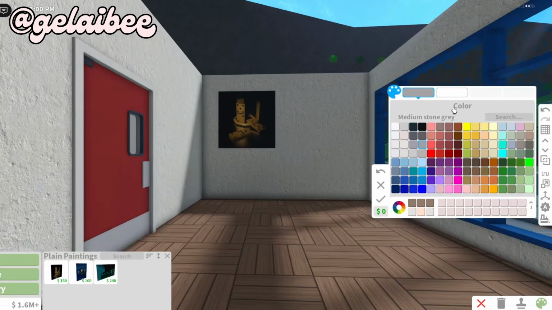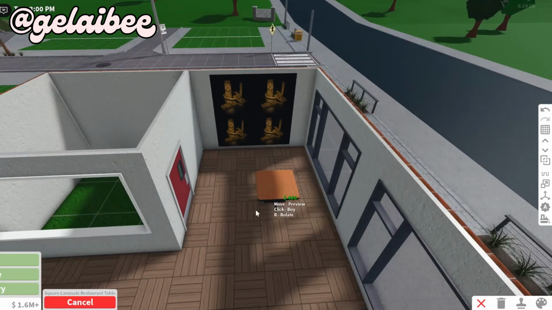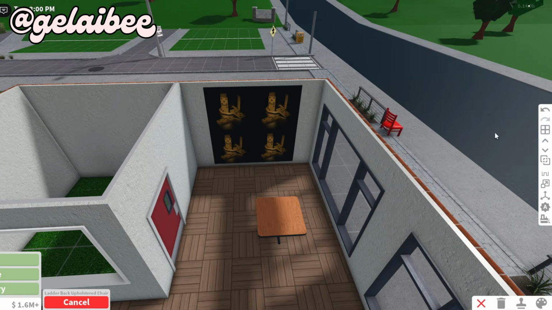Since we cannot add a window on the back wall because of another building, we will just make it a wall with food posters. I used the square painting and adjusted it to make it a smaller square.